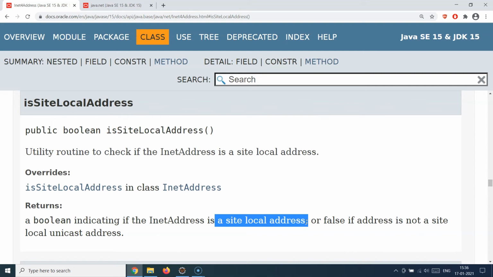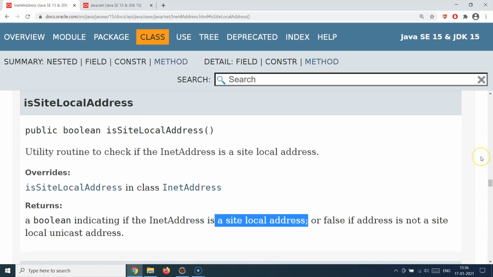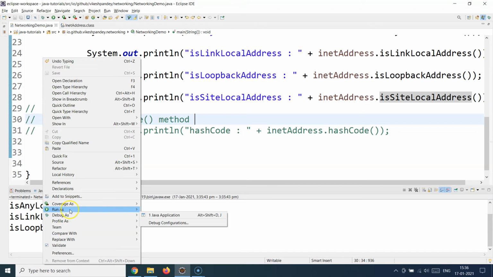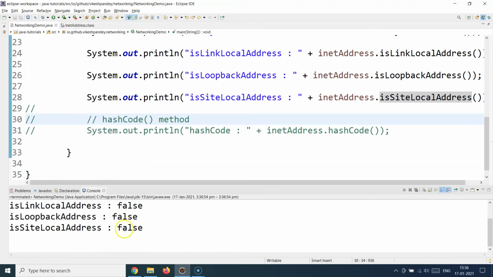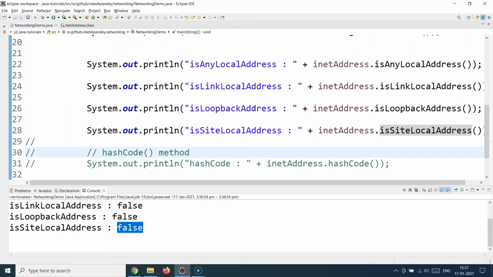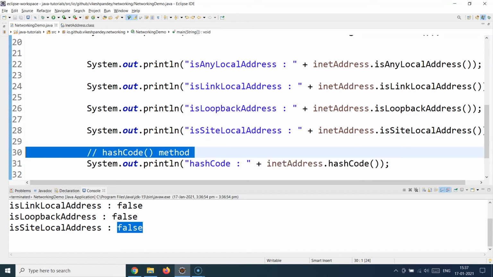Again, this is a networking specific concept, similar to the loopback address. This is basically showing whether the site has a local unicast address associated with it or not. If you want to see the site local address output, I have enabled that code, and if you run this program, we get false for that as well. That means the Simplilearn website is built with pretty good practices. There is no loopback address, there is no site local address, which we don't need for this website in this case.